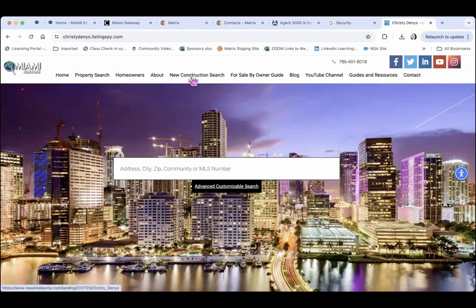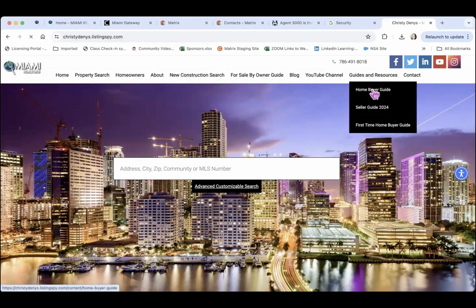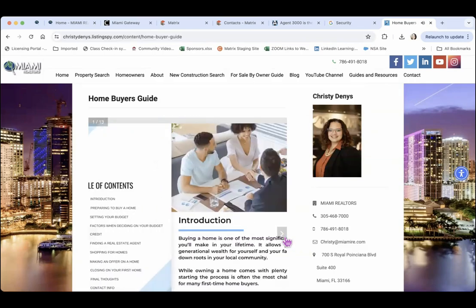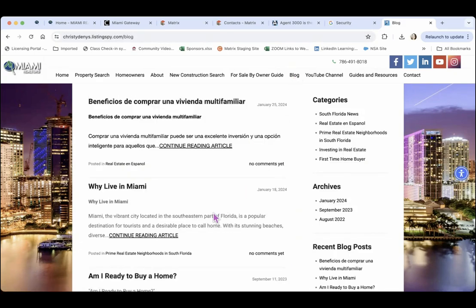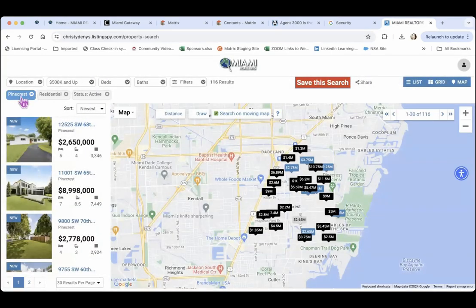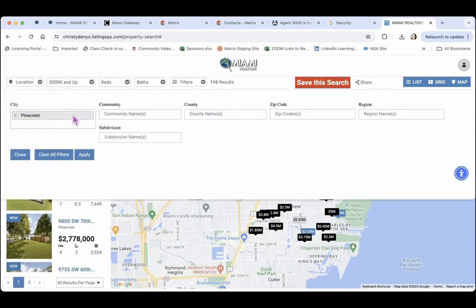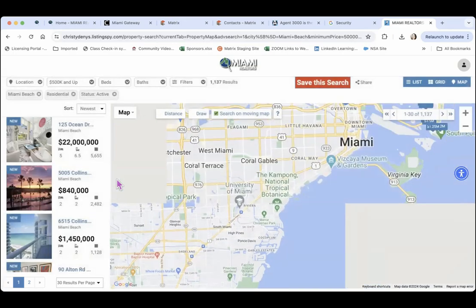I have added additional pages. I have added my home guides. I've created a blog with Eve on my website. I've assigned all of my social media. My property search is set up for my area of interest, which is Pinecrest residential status map. Status active, I have set up a minimum of 500,000 and they're able to start searching here. Now, if they want to, they can always pick a different location, right? I don't want Pinecrest. I want Miami Beach, and they can start applying that and searching however they'd like.